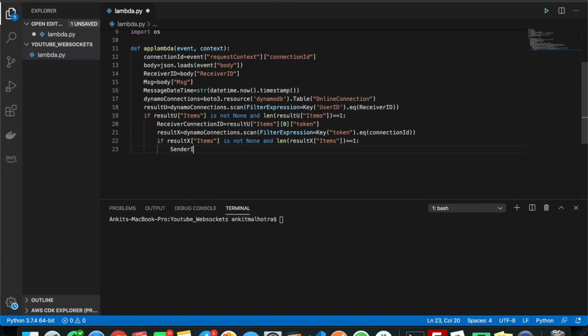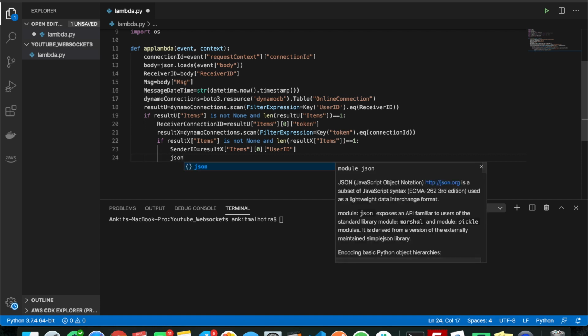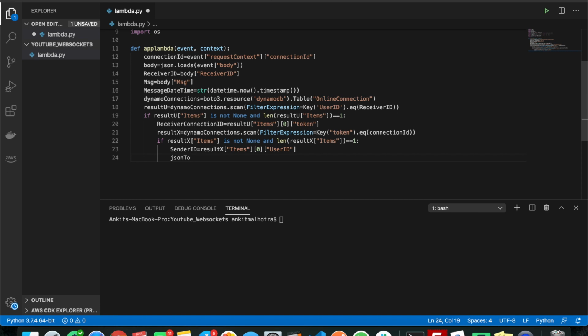So sender ID would be result x items, 0th index and user ID. Yeah, that's all. Now we have the sender ID, we have the receiver ID, we have receiver connection ID. Now we will create the JSON payload which we will be sending.